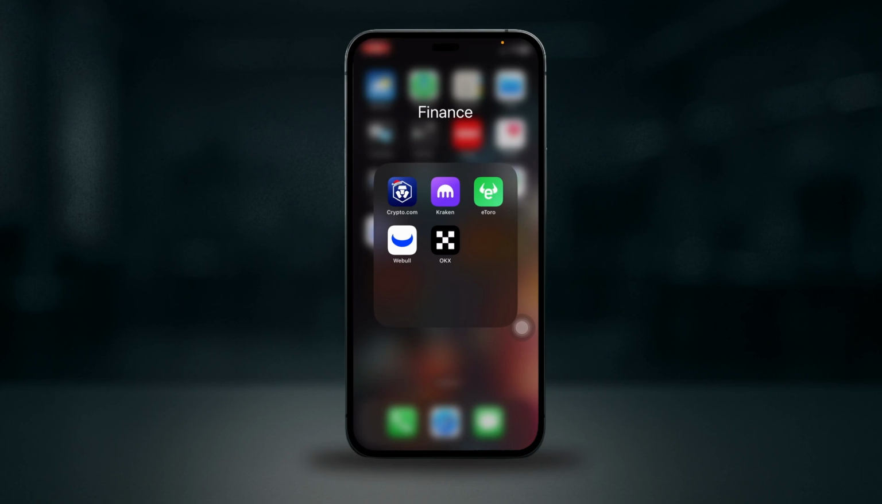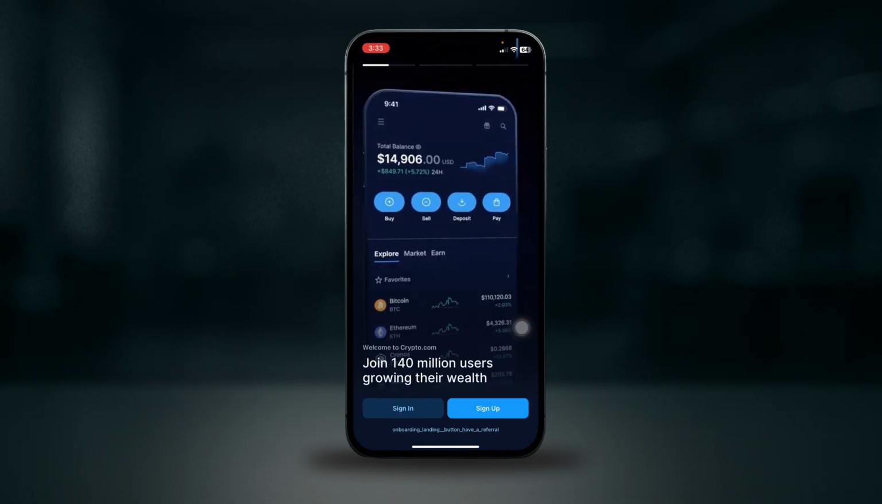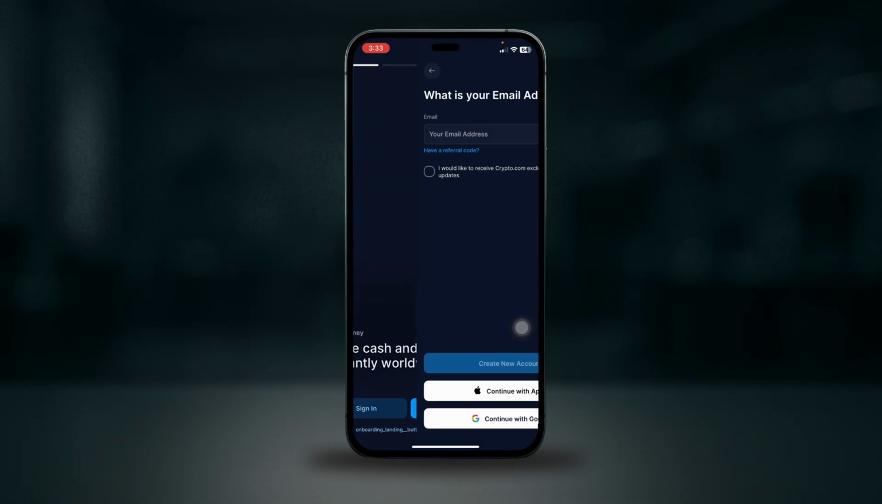Hey everyone, if you are new to crypto.com, here's how to create an account step by step. First, download the crypto.com app from the App Store or Google Play. Open the app, then click on sign up.